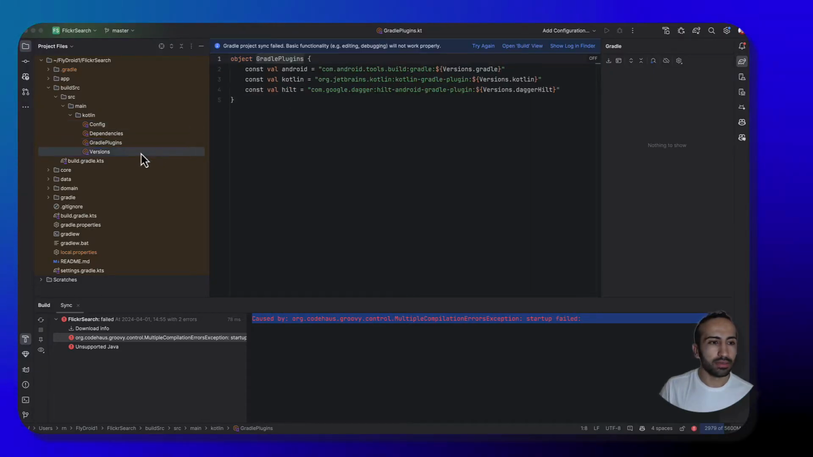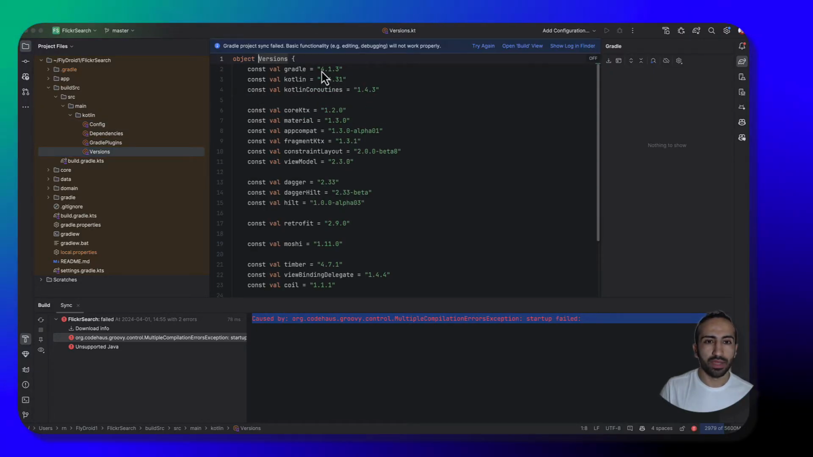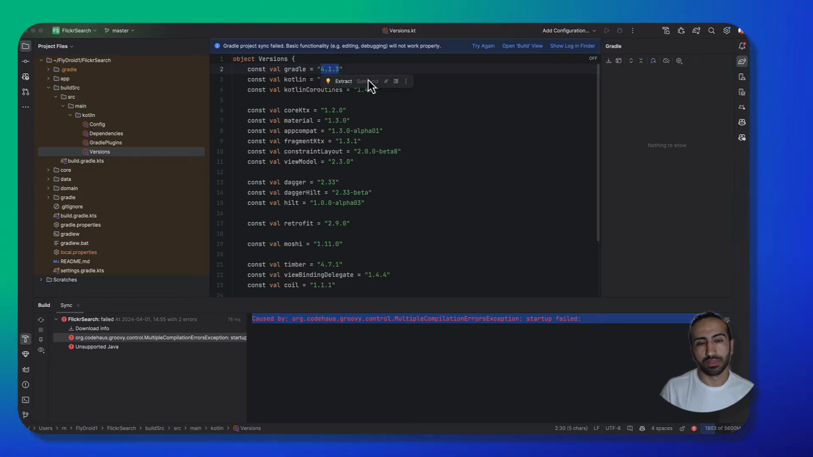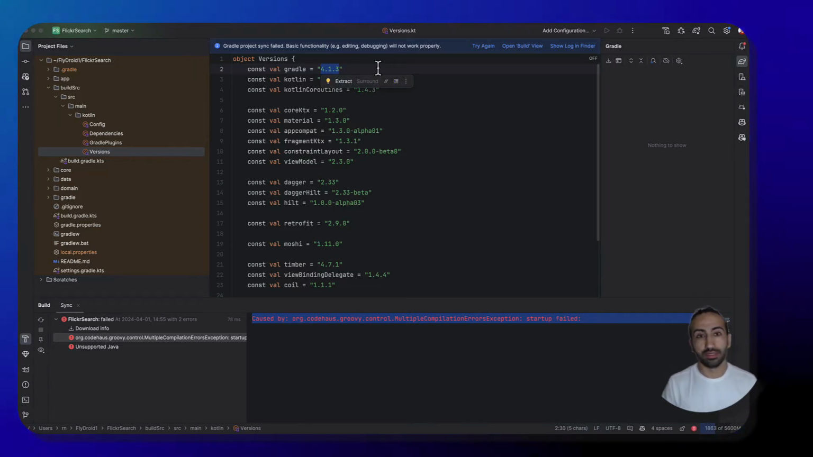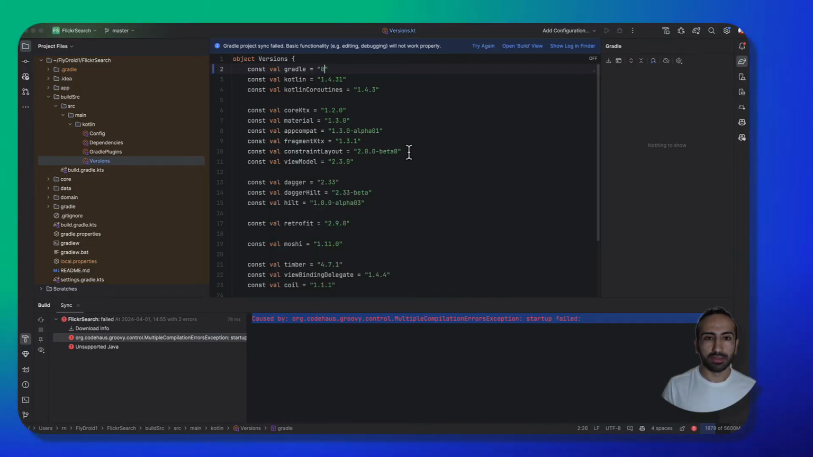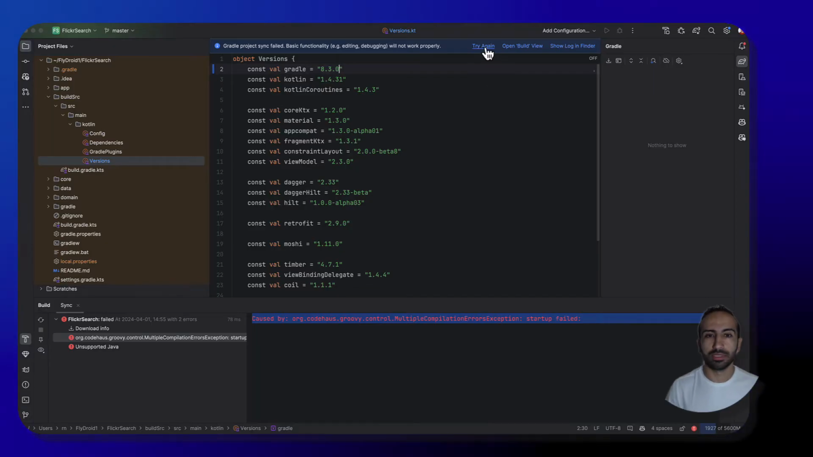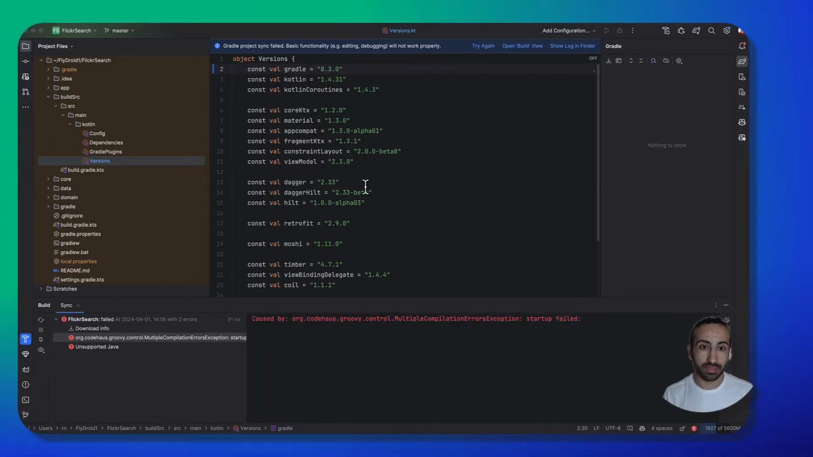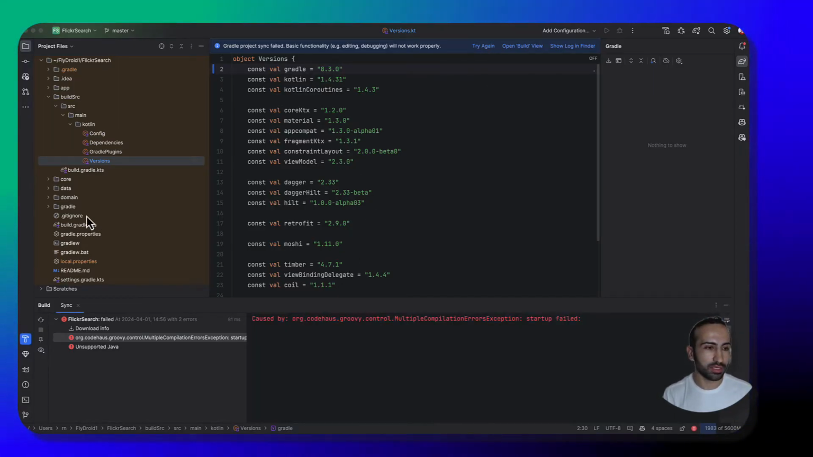And in here, in the versions file, we have Gradle version 4.1.3. This is quite old. Let's try to bump this up and let's see if it works. So I would like to bump this to 8.3.0. Still, I don't get a chance to run the project.